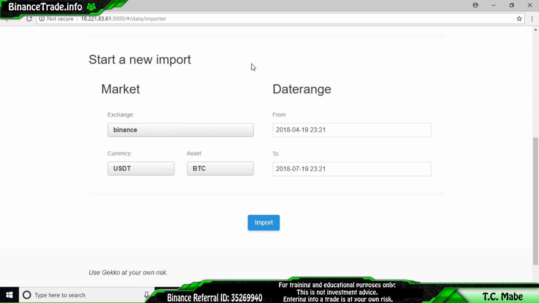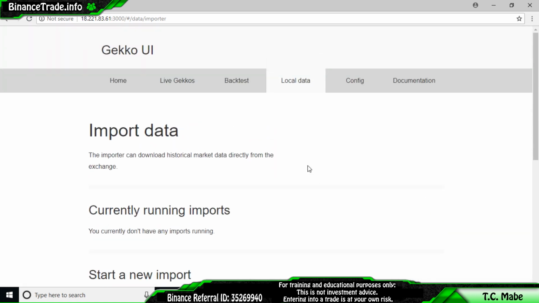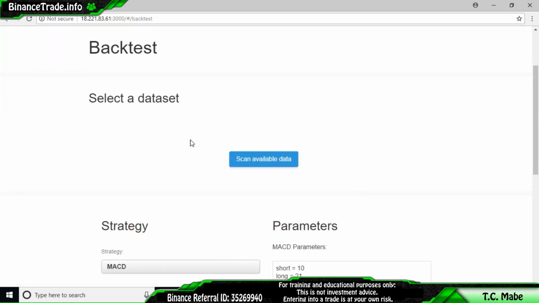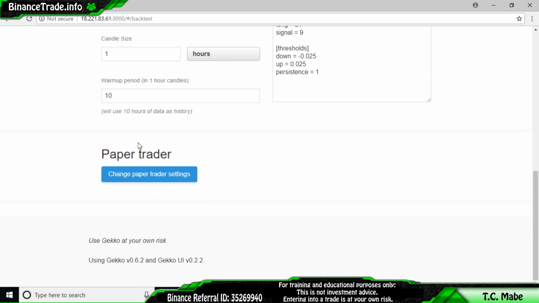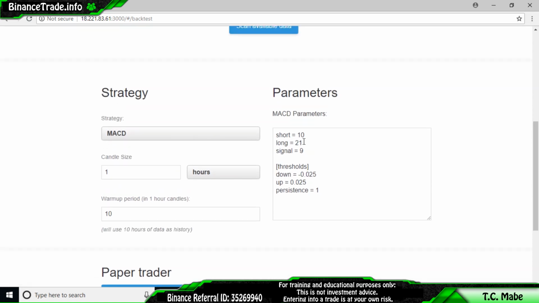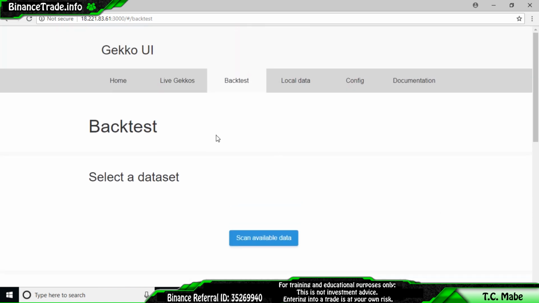When that gets done, I would then have the listing of all the trades that happened in Binance for USDT BTC pairs. And I would be able to go into my backtest tool using that data set and run a strategy with various configurations against it under this paper trader setting to see if my tweaks to these strategies actually helped anything.